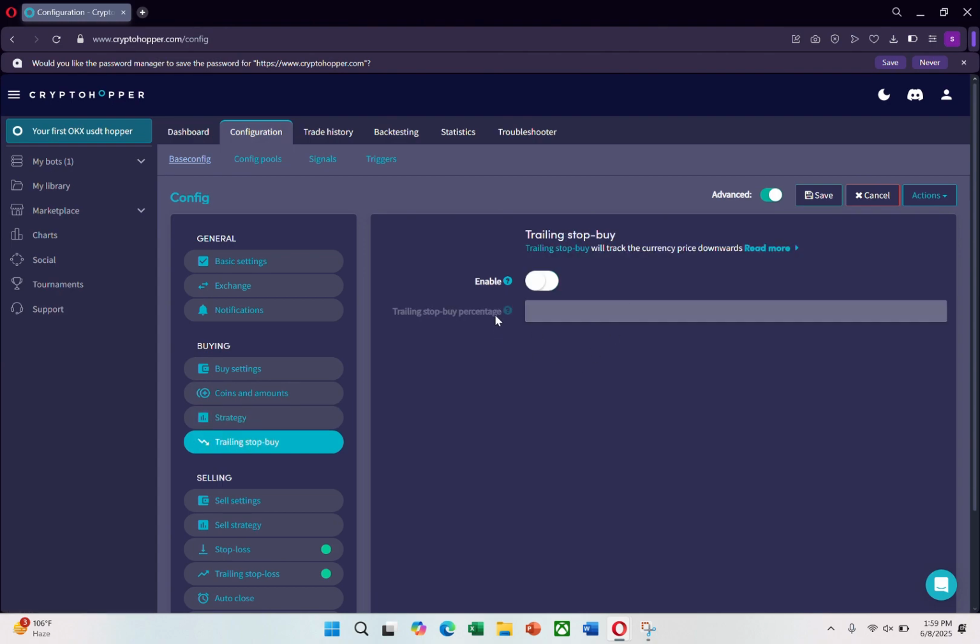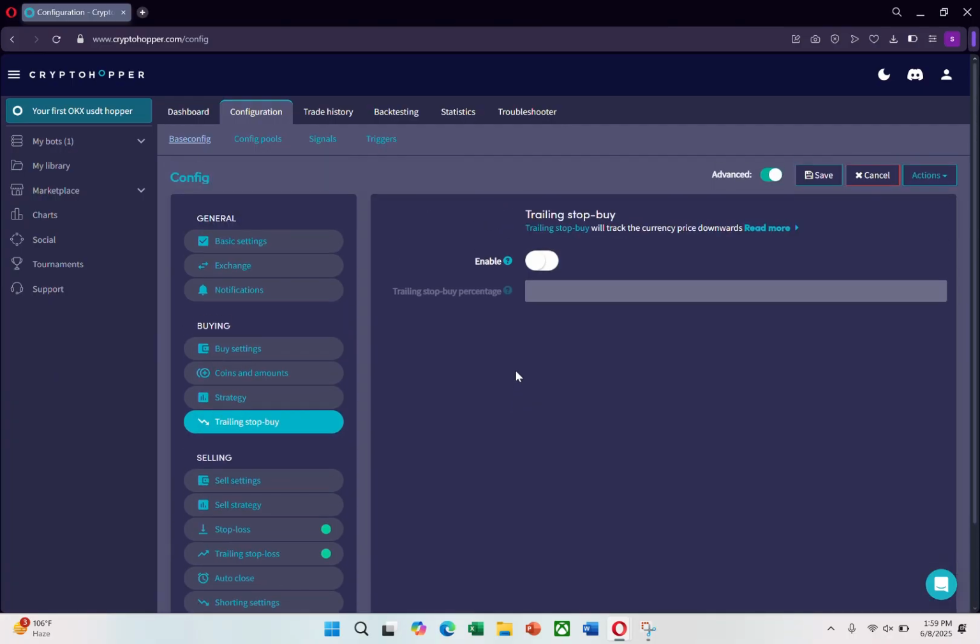Trailing stop buy is an advanced buy setting that lets the bot track downward movement before buying, helping optimize entry points. When enabled, the bot waits for the price to drop a specific percentage, then rise by that same percentage before buying. For instance, if it's set to 2%, the bot follows the price down and only buys once it recovers 2% from its lowest point.